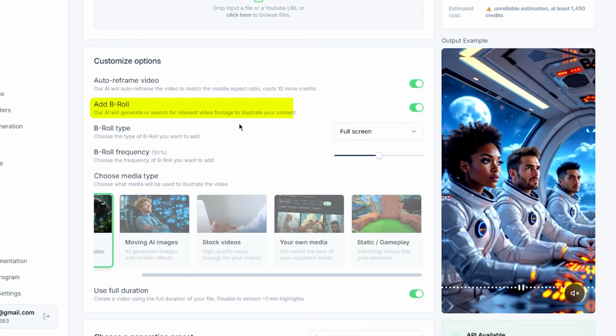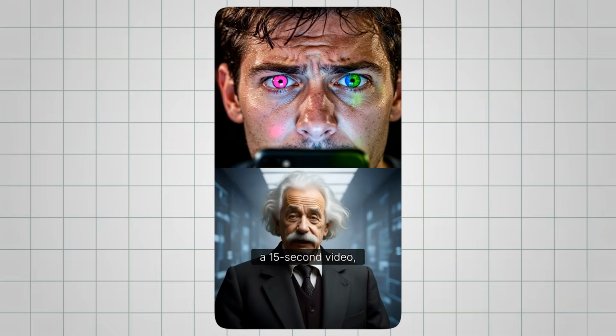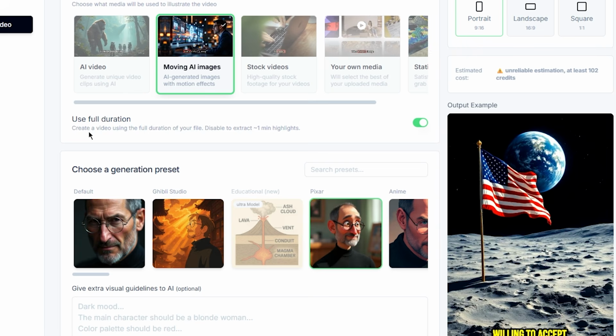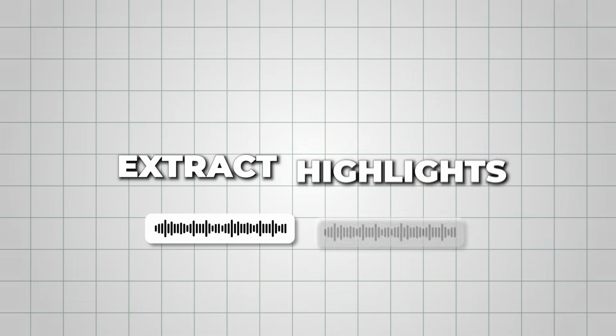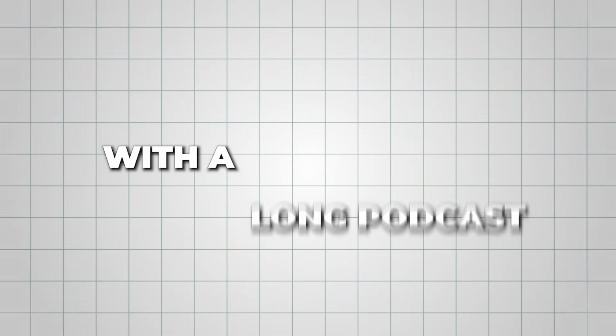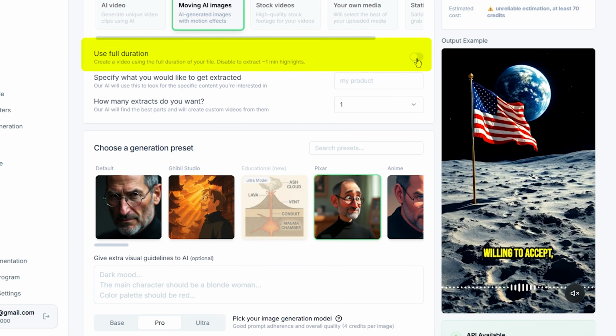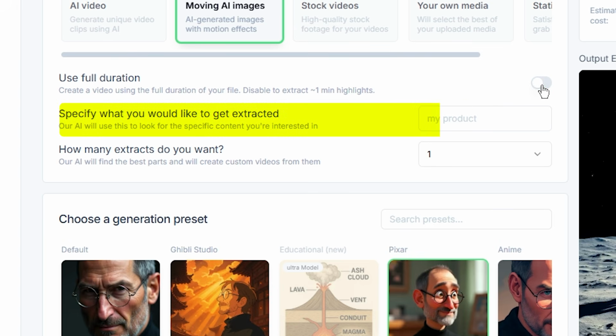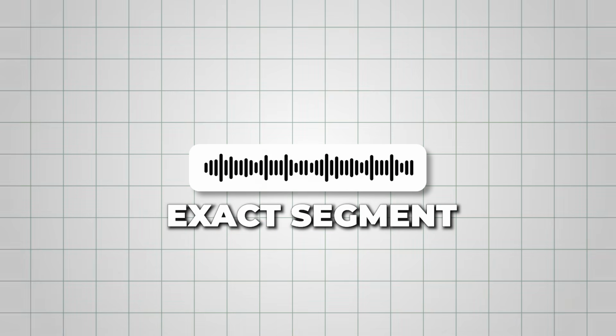Enable Add B-roll to insert contextual visuals that match the speech. Next, decide whether you want to use the full audio or extract highlights. If you're working with a long podcast, disable Use Whole Audio. This allows you to extract short highlight clips. You can type specific keywords to pull the exact segment you want.